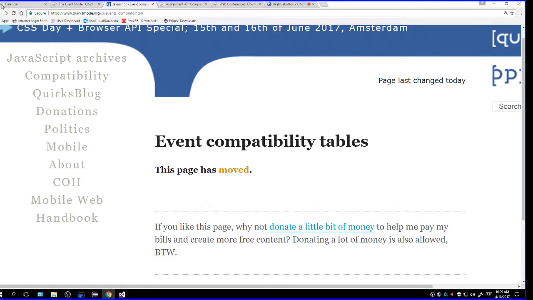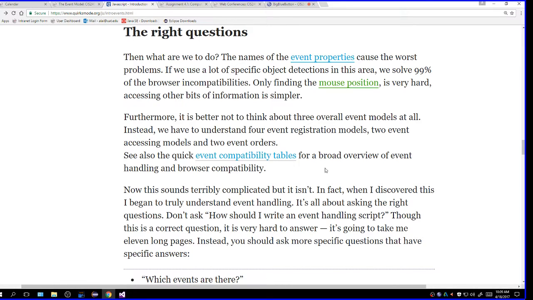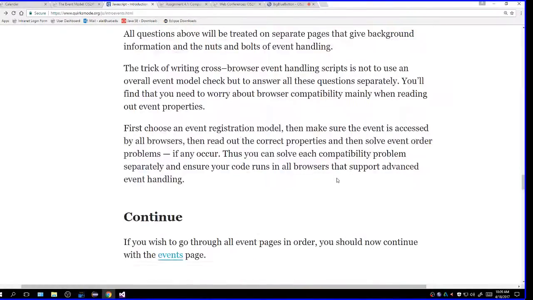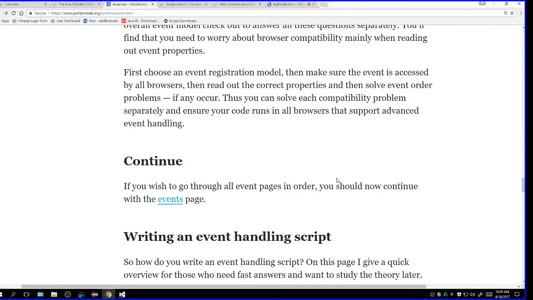Okay, let's go back. We just took a look at the event compatibility table, a little bit messy, but a little bit better if you are on the newer version. So all we have to do is use the object detection technique, then you should be okay.